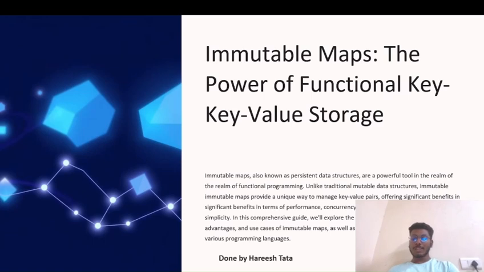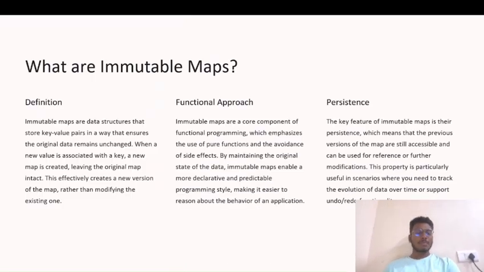We will explore the key properties, advantages, and use cases of immutable maps, as well as how to implement them in various programming languages. So, what are immutable maps? Definition: immutable maps are data structures that store key value pairs in a way that ensures the original data remains unchanged. When a new value is associated with a key, a new map is created, and the original map remains intact. This effectively creates a new version of the map rather than modifying the existing one.